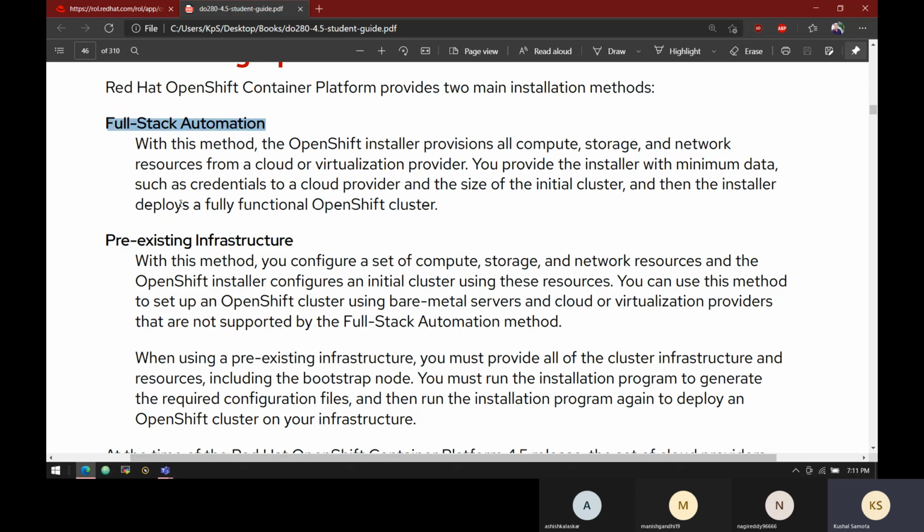In full stack automation, OpenShift has a power to provision all the compute, storage, network resources from a cloud or a virtualization provider. And you provide the installer with minimum data like credentials to the cloud provider and the size of the initial cluster. And then the installer will deploy a fully functional OpenShift cluster by itself. So that is the one method.